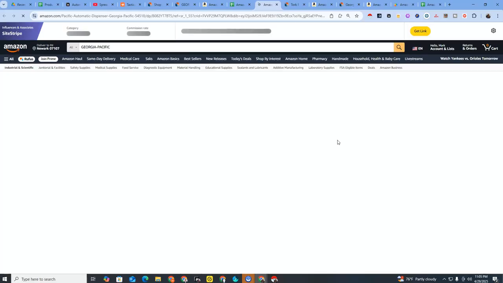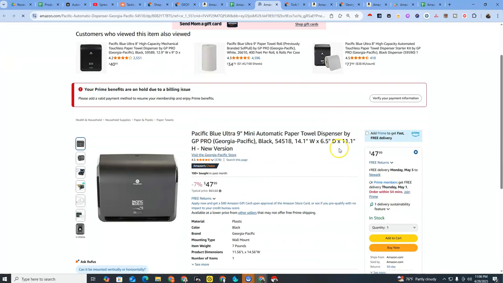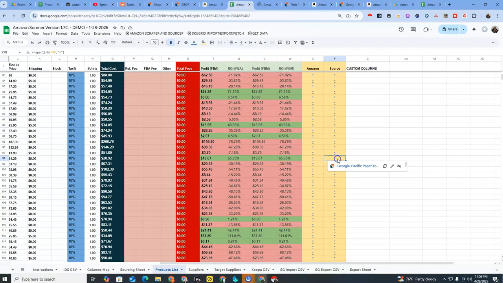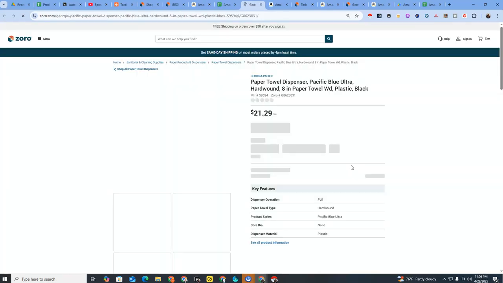Let me take a look at this over here. Okay, let's see what we've got here. Pacific Blue Ultra 9-inch mini automatic paper towel dispenser. And then I'll check the source. See what I've got. Okay, G86.